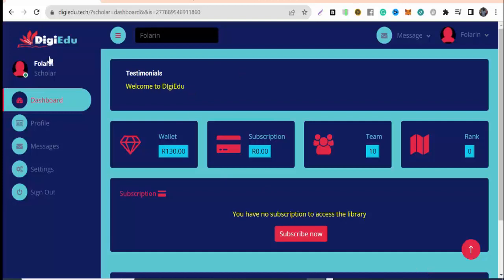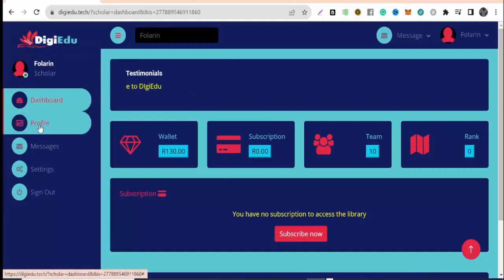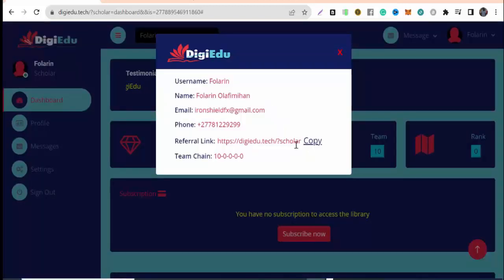So the first thing is you log into your account as usual. Then you come to your profile. Then under the profile, you see referral link. If you look at my own, I've already invited 10 people on my link. These 10 people are approximately 200 rand commission that I'll get from them if they subscribe to the usage.